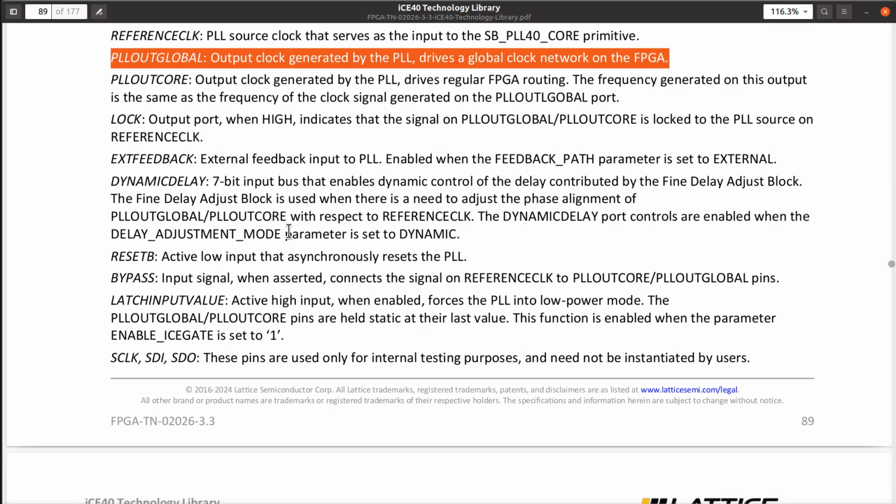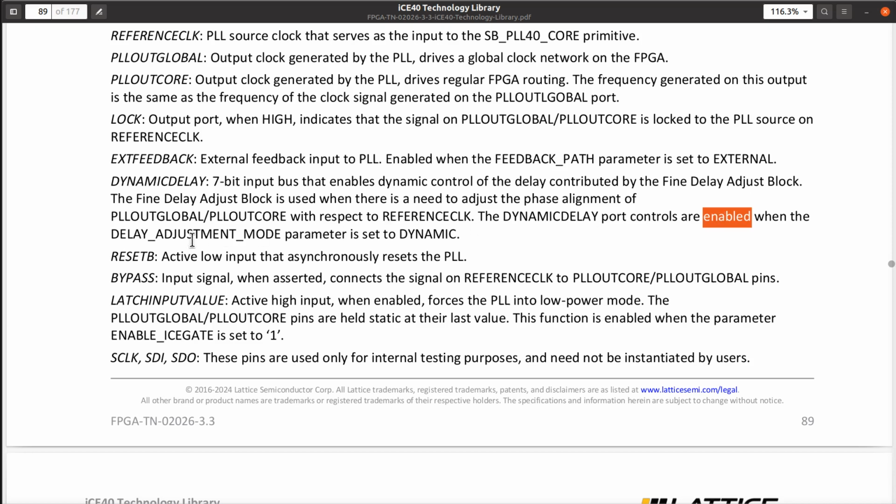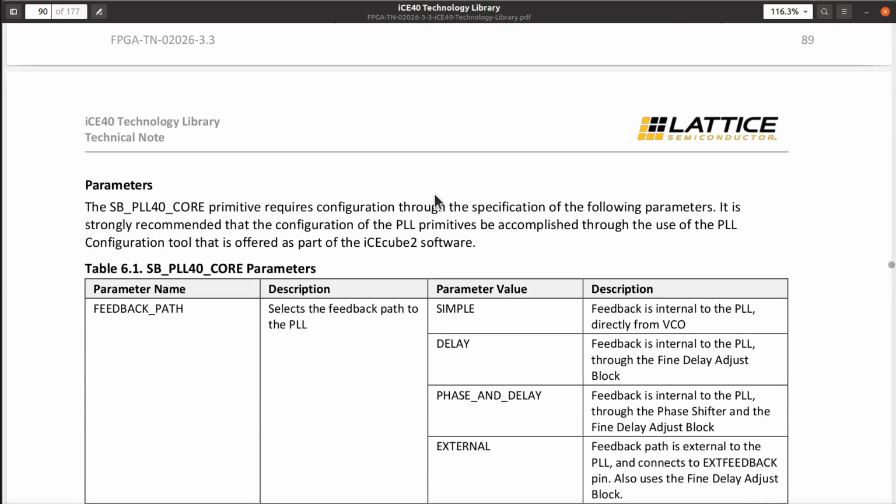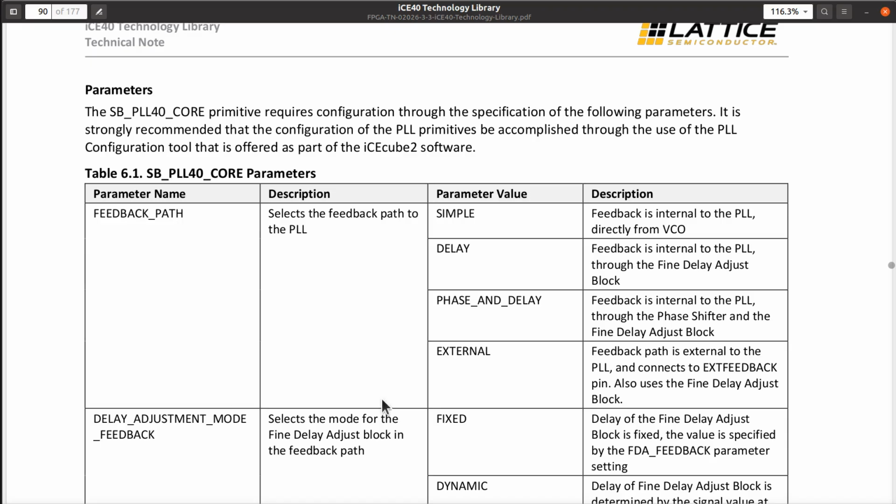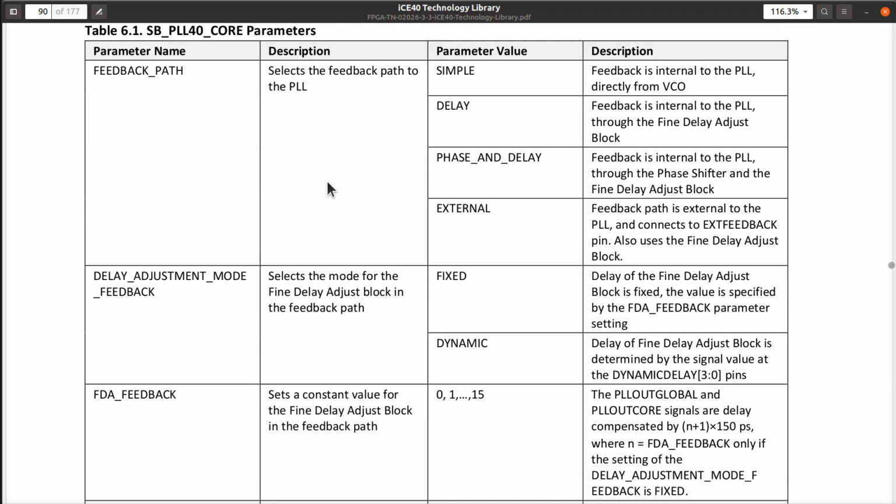What else we got that's interesting at this point? PLL out global and core with respect to reference clock, dynamic delay port. Controls are enabled when the delay adjustment mode is set. Okay, so if you want to play with the fancy features, you got some reading to do, okay? Then they talk about the individual parameters and what they're all used for.